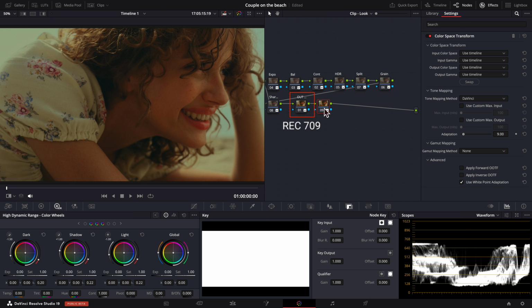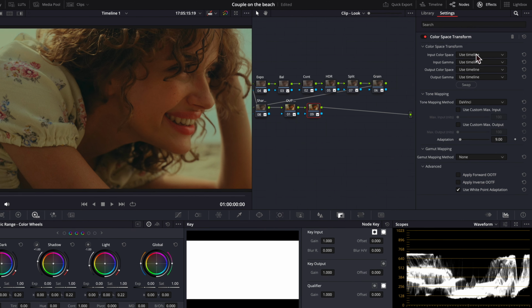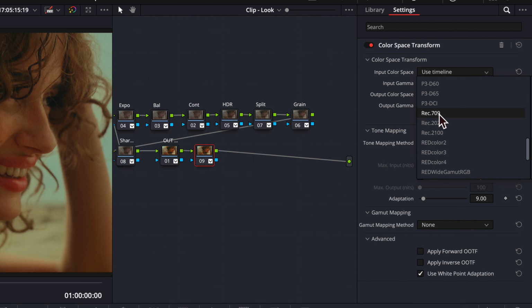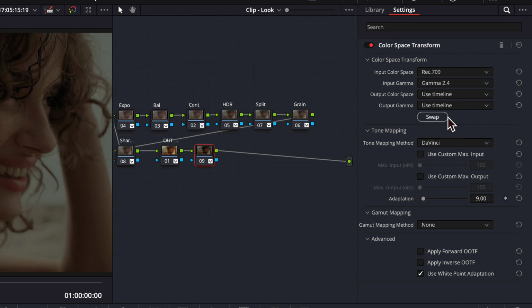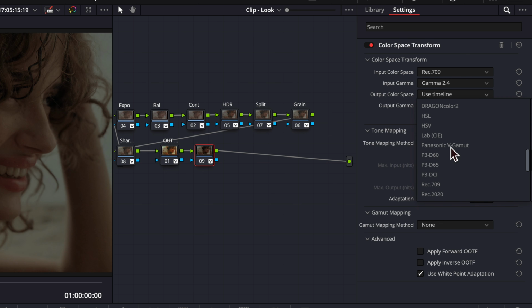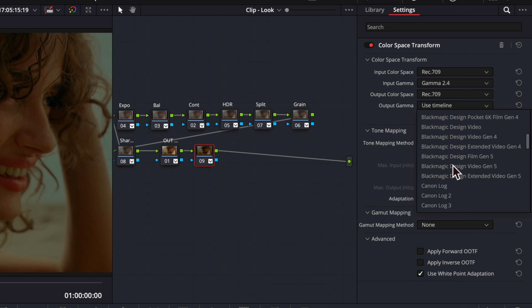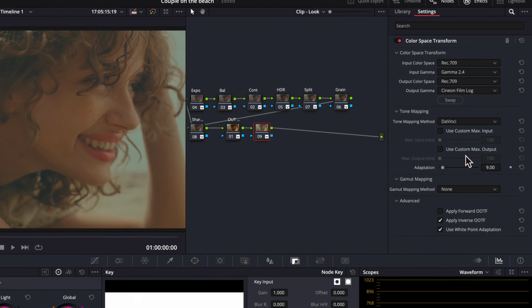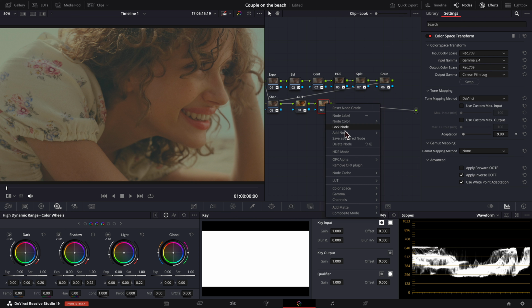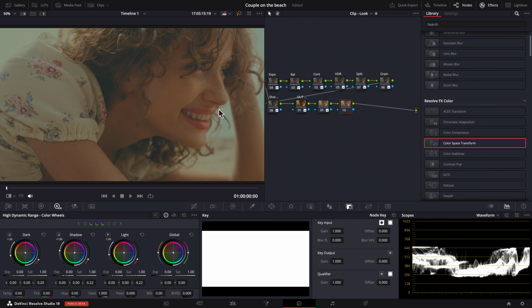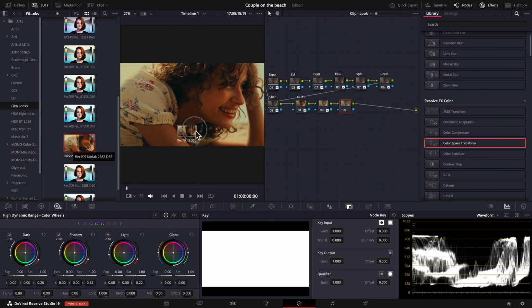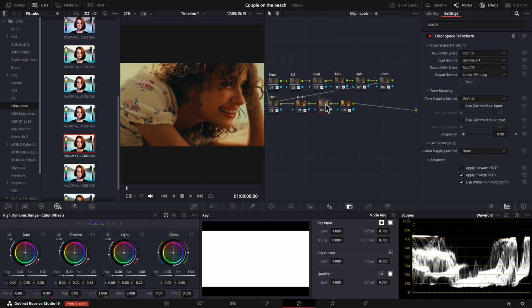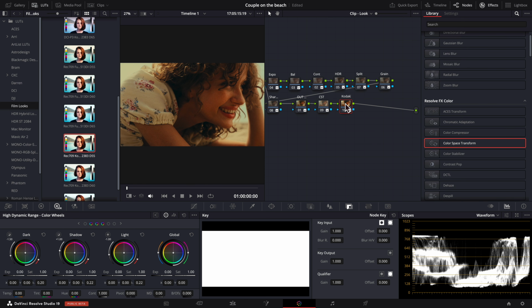Because our previous output CST node is set to Rec 709 Gamma 2.4, our input color space here will be Rec 709 Gamma 2.4, and then for the output color space here we will select Rec 709, and for output gamma we'll do Cineon film log. Now that we are in the correct color space, we can add a serial node and apply our LUT. As you can see, this gives us a much more pleasing image.